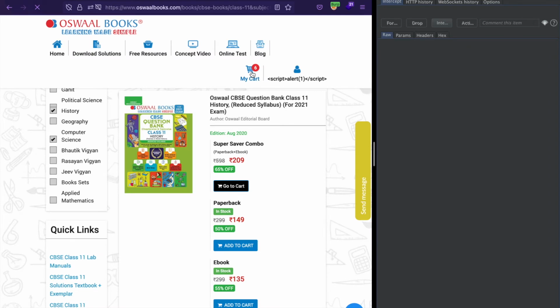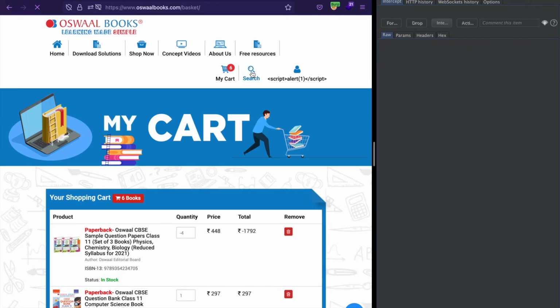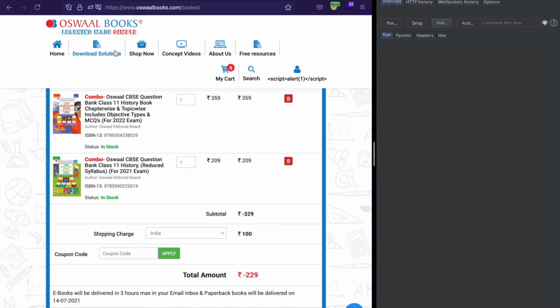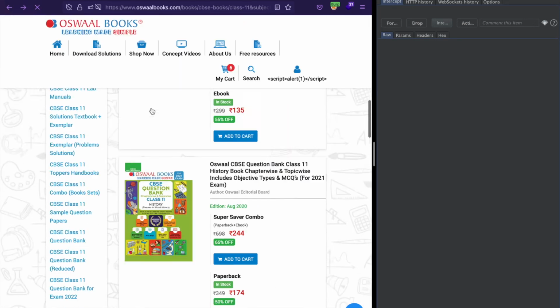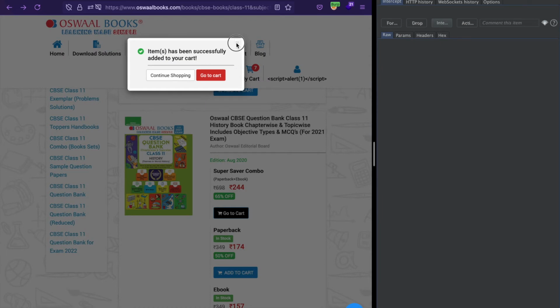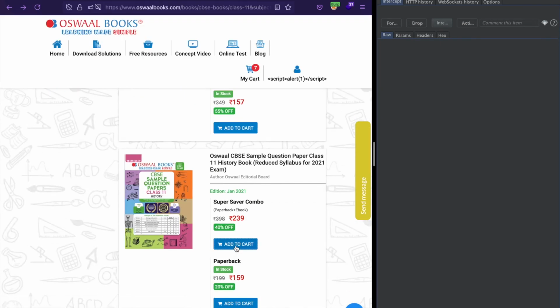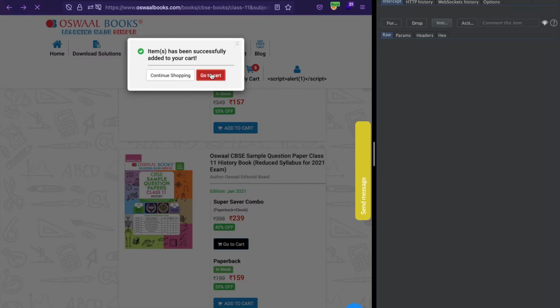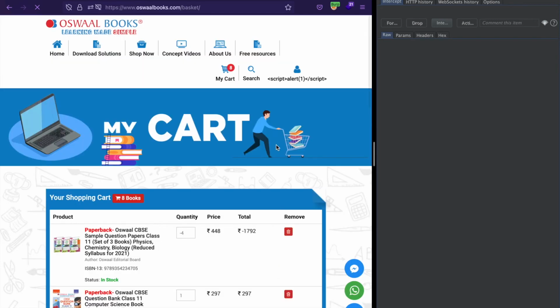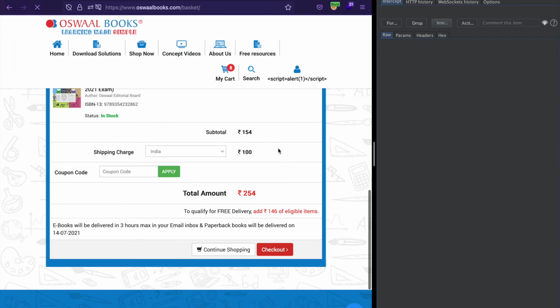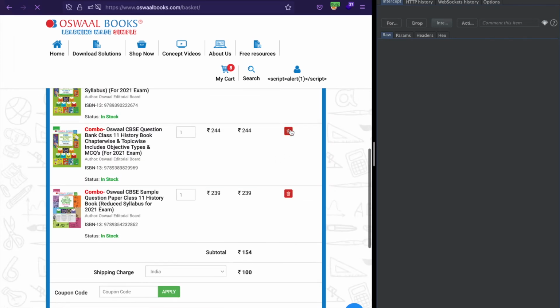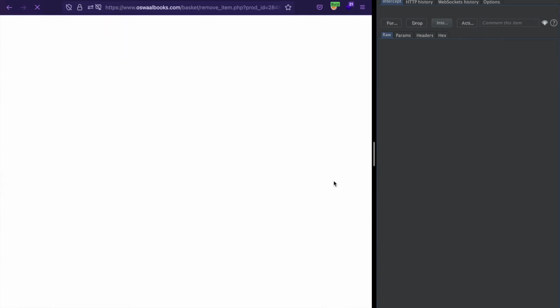By the end of the demo, you would have been able to see that I was able to add around 5 items, each on an average costed 200 rupees, and I had to pay just 254 rupees for them in total because of the negative cart value. Right now my cart value is 254, and if I let us say remove one item out of here, my cart value will be 10 rupees.